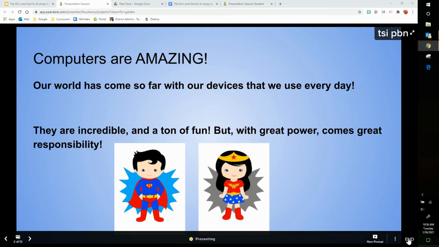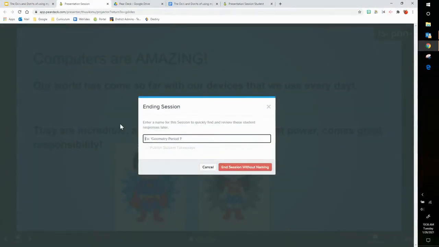What I'm going to do is I'm going to press end session here. I could do this from the teacher dashboard or from the projector screen. And I'm going to give this session a name, say do's and don'ts. You can see right now, they're set to publish student takeaways. What this is going to do is it's going to create a file for every single student in my Google Drive and show all of the answers that they created.